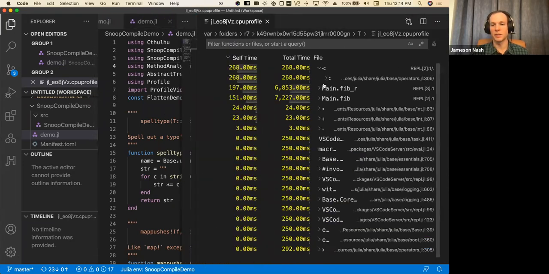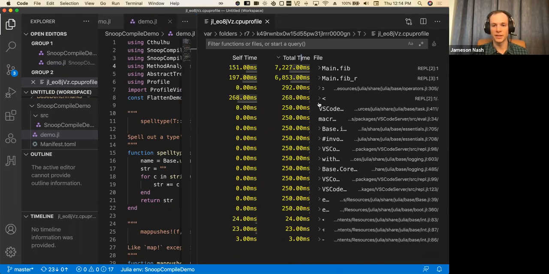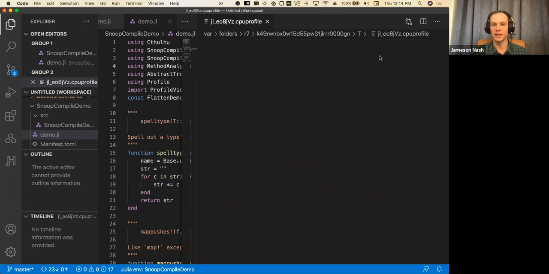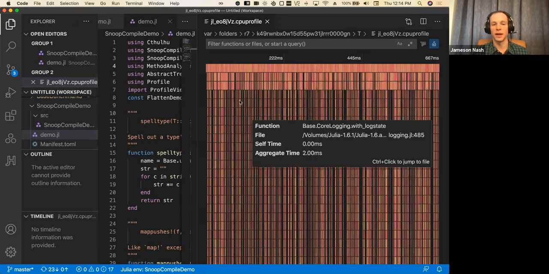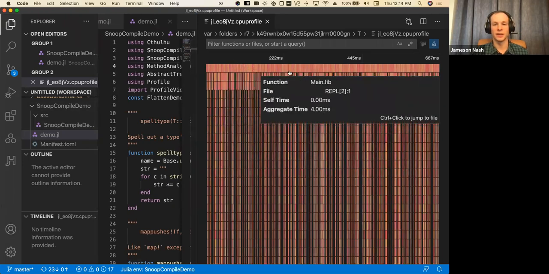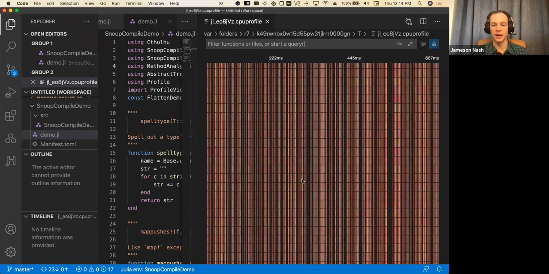And this gives us a number of tools to dig into it, so we can see the total time and then start to work down through. We can also click this flame graph button. And as I mentioned, I've installed a flame graph plugin to Visual Studio Code. And this allows us to see where exactly all the time was being spent.